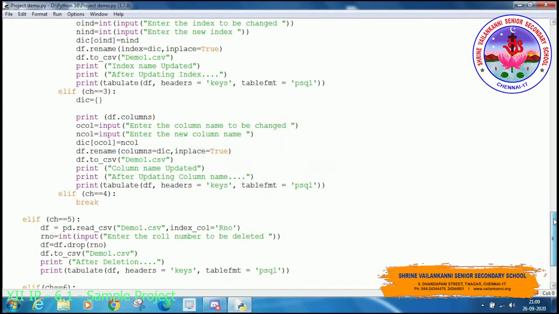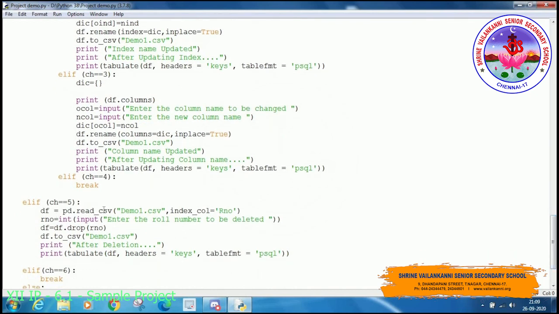So option 5 is to delete. We are reading information from the CSV and getting the roll number to be deleted. That particular roll number I am sending to the drop method and assigning back to df. Now the df is changed. That data frame I am writing again to the CSV. This way we can delete the record.